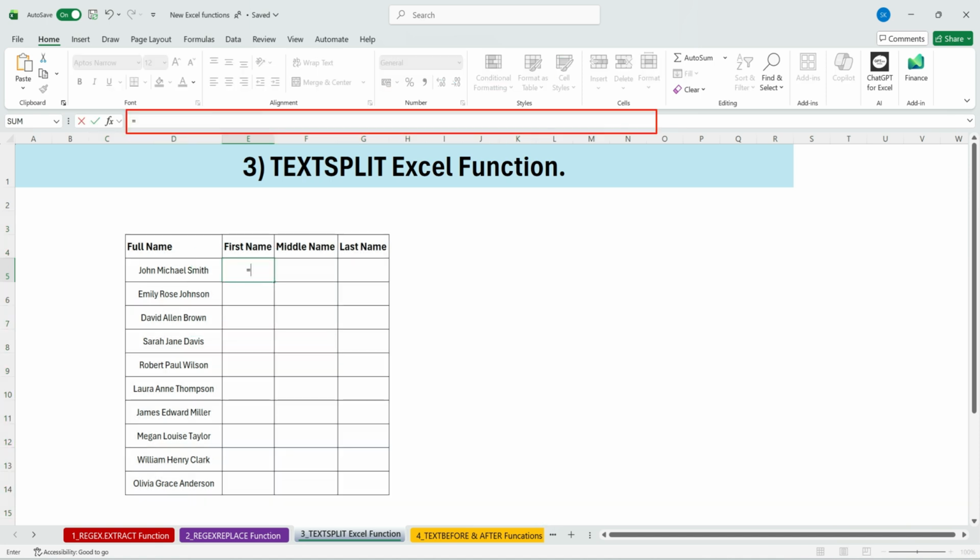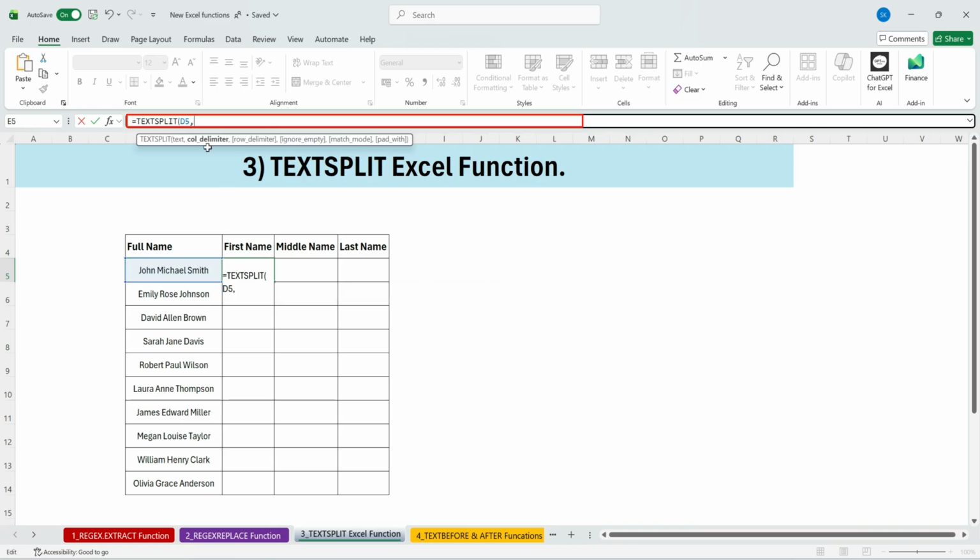Start with equals TEXTSPLIT, then select the text you want to split. Next, we need to define the column delimiter, meaning what Excel should use to separate the text. In our case, the names are separated by a space, so we'll type a space inside quotation marks. Now close the parenthesis and press enter.